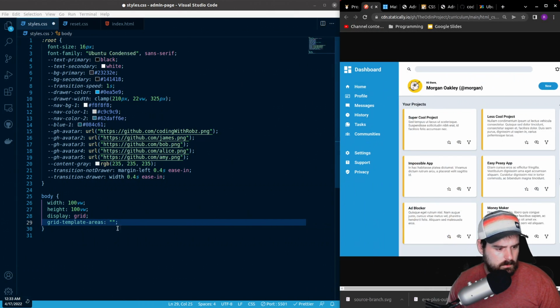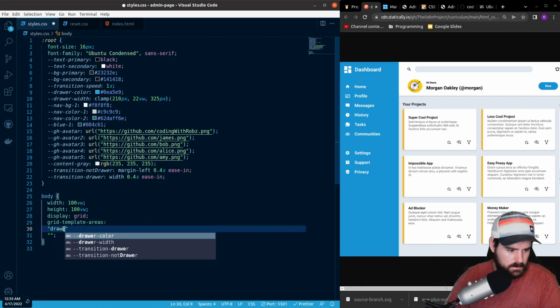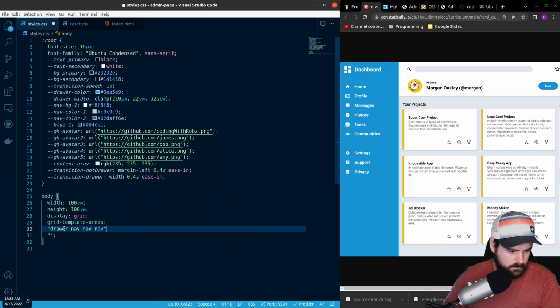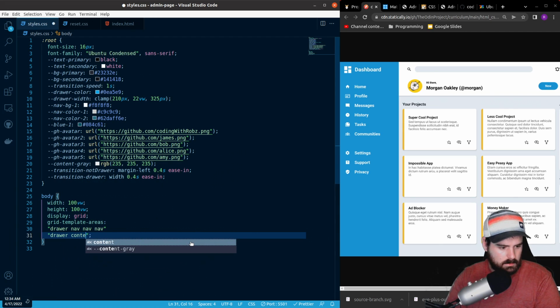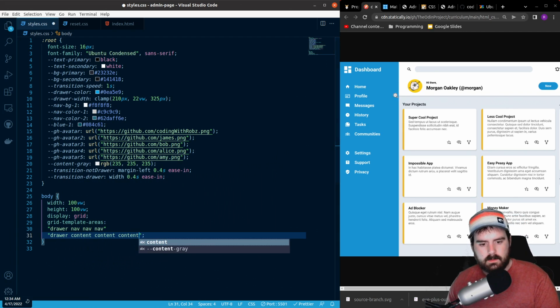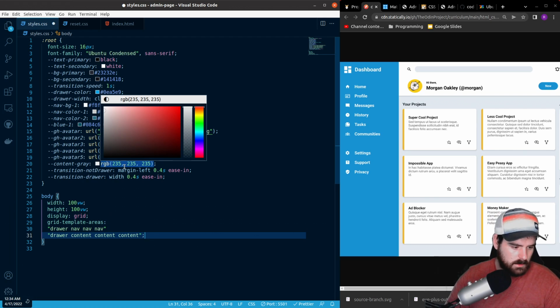So when we do our grid template areas, I'm gonna bring this down another line. We're gonna set up 2 rows. It's gonna look like this. We're gonna set up the drawer, nav, nav, nav, which means the first column is the drawer, and the second, third, and fourth columns are the nav bar. Then let's do drawer, content, content, content. Same thing in the second row, which is below the nav bar: the drawer takes up the first column, and then the content takes up the next 3. We could, if we wanted to, think of this as 2 columns, where this is 1 column and the rest of this is another column. That would probably work as well, but this is how I did it.